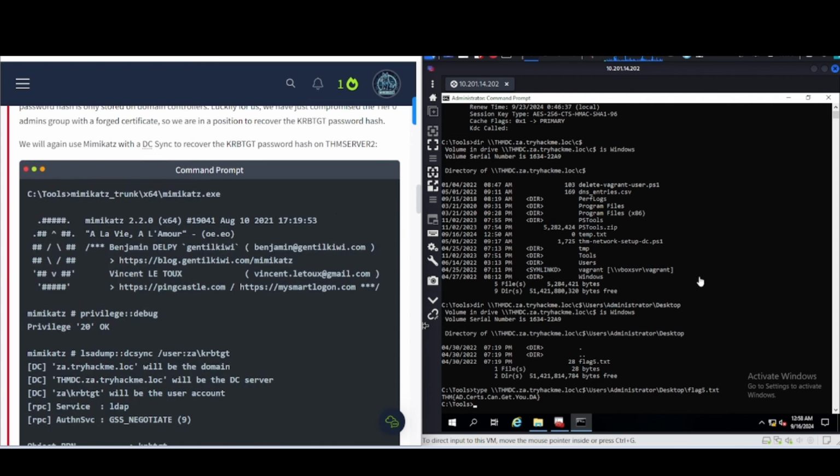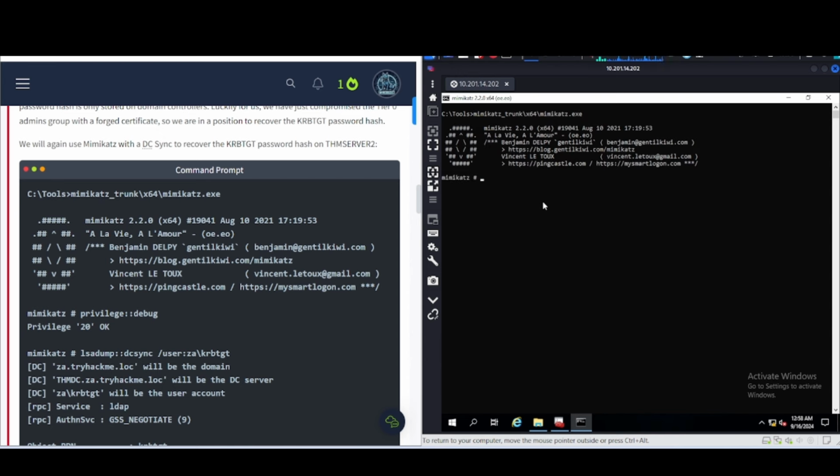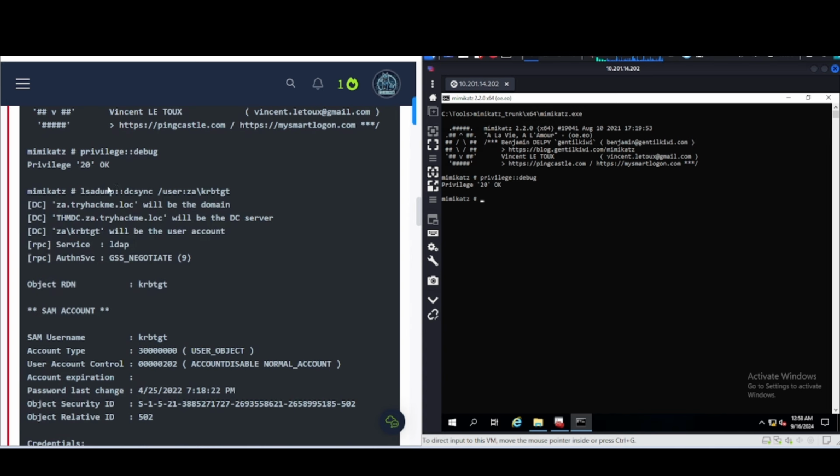All right, so we need to get back into Mimikatz. Go ahead and clear all this stuff out, and fire up Mimikatz again. So I'm going to adjust, up arrow. And same thing here. All right, and we need to do this LSA dump. LSA dump. DC sync user.